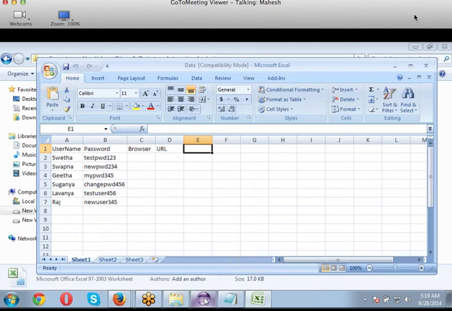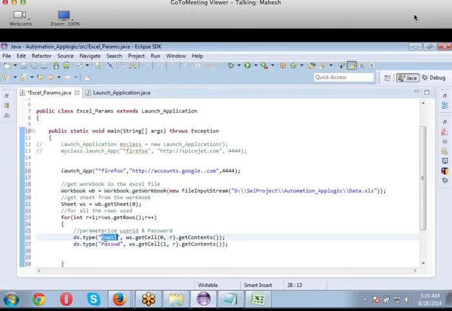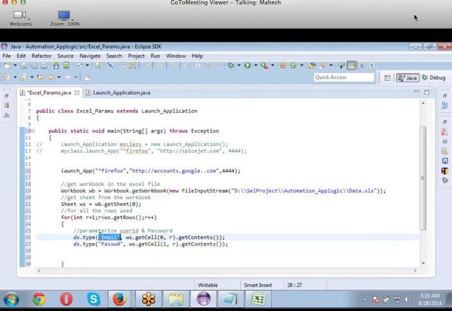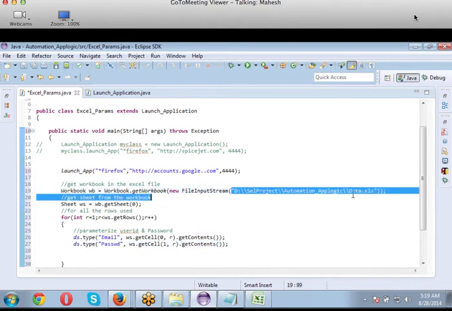Because in my Eclipse, whatever is inside double quotes can be parameterized. Right? This one. See this? Email I can send from my Excel sheet. Password I can send from my Excel sheet. Everything can be parameterized, including this path also. That is how we make our code dynamic.